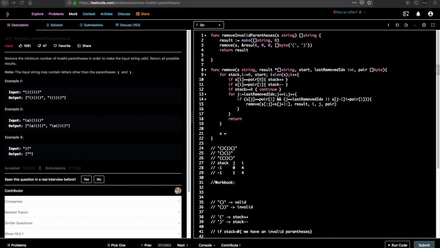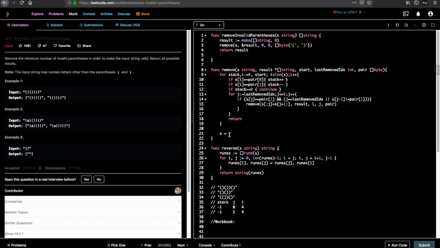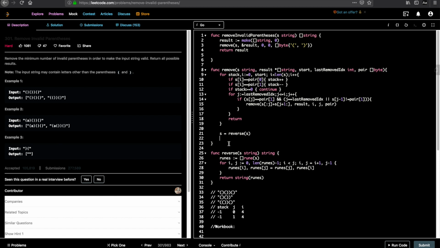Let's say, I wrote a little helper function basically to reverse a string. Golang doesn't have it, so we have to write it ourselves. So why are we reversing the string? Because we want to reuse the code for the left parenthesis. We are doing it for right parenthesis, so we want to reuse the code for left parenthesis. Instead of writing custom logic again, you could just reverse the string and pass it on.